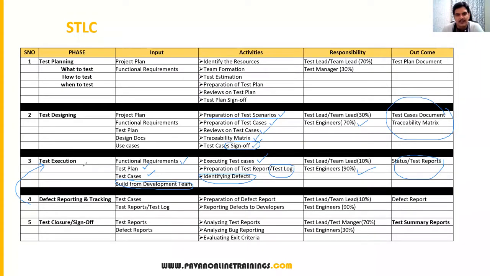Once the execution is completed, or rather while doing the execution phase itself, defect reporting and tracking will happen. Here I have listed it as a separate phase, but this is also included in test execution, because while you are executing your test case, if you find some mismatch between your expected and actual, then you will report the defect. So defect reporting also happens during execution time itself. In defect reporting and tracking, we refer to the test cases and test reports. And here the main thing is preparation of the defect report. So initially we'll prepare one Excel file and keep adding all the defects to the list.